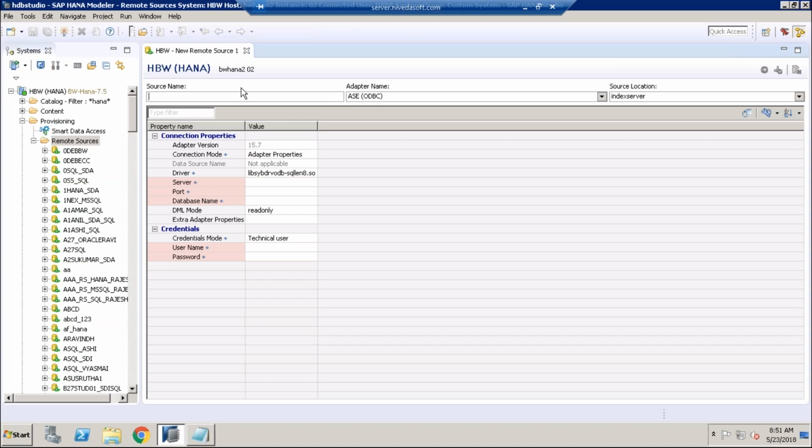I just give the source name as MS SQL underscore 38. That is the remote source name.